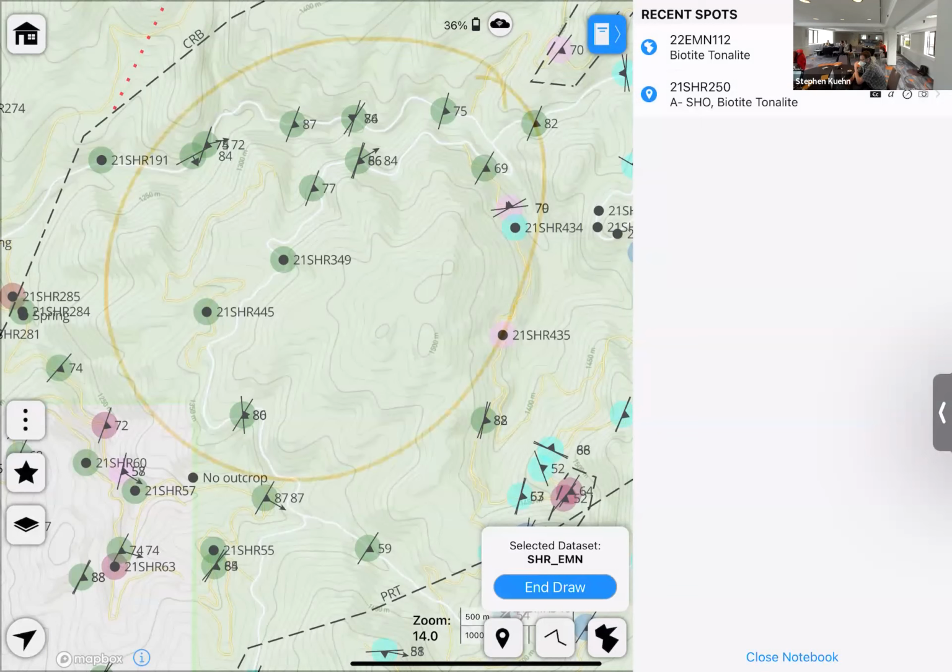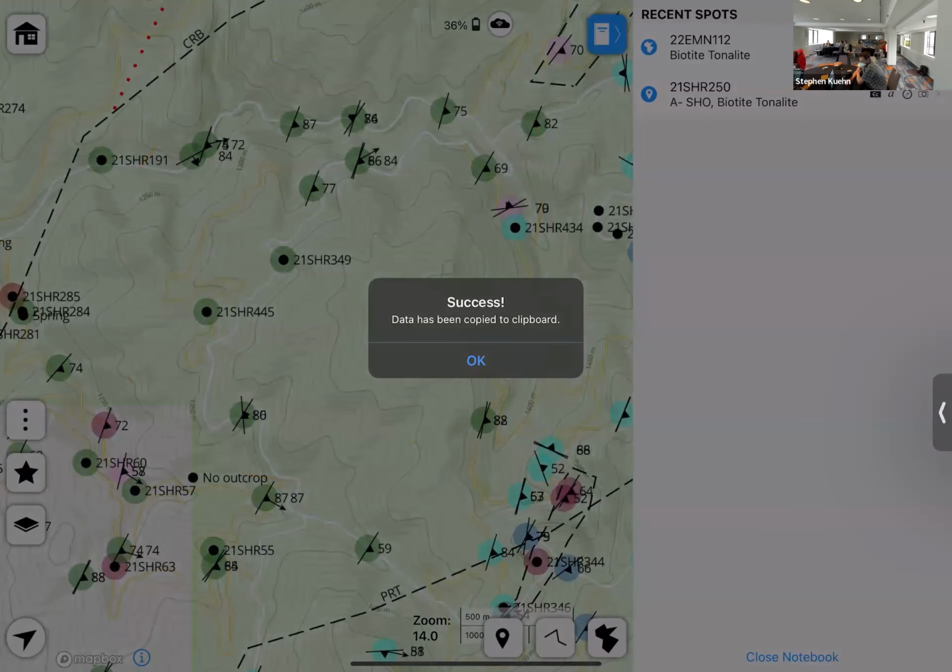And then circle whichever ones you want and draw. Then all that measurement data gets copied to your clipboard, which you can then paste into StereoNet, or, as we were saying, as a workaround if you want some quick Excel data, you can just paste it into an Excel app on your iPad.